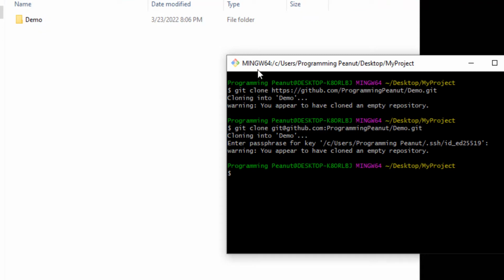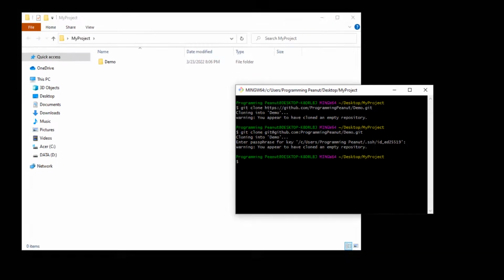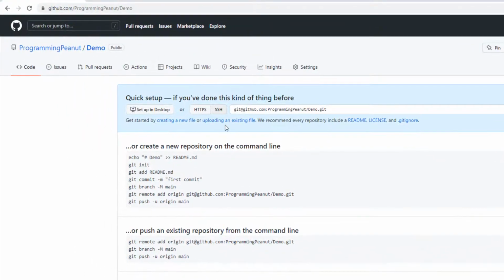Now the difference between HTTPS and SSH is that SSH is more secure and it's a lot quicker. So if you're planning on downloading a large application or project, then I would recommend using SSH, but honestly, you could use either one. In fact, I think the default is HTTPS, so you're good with either one.